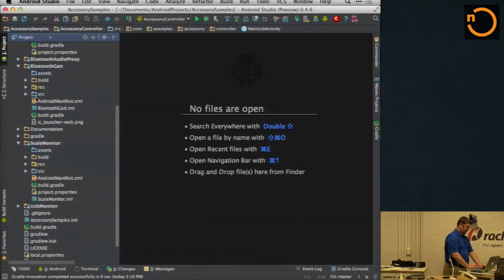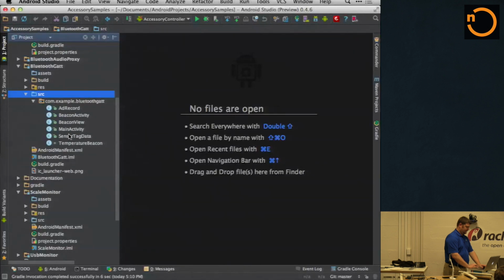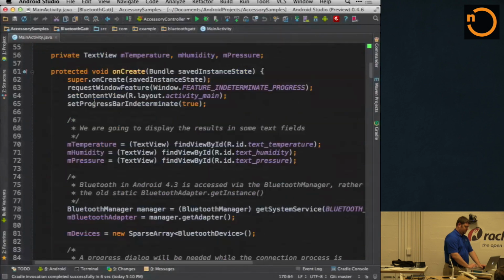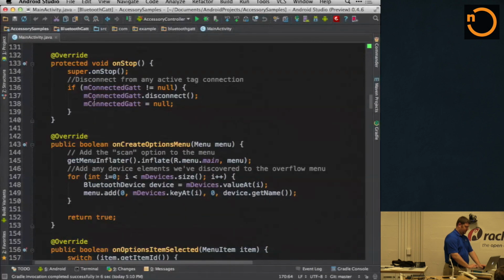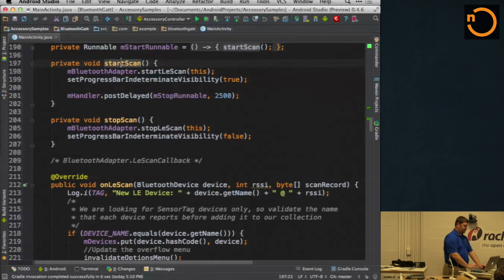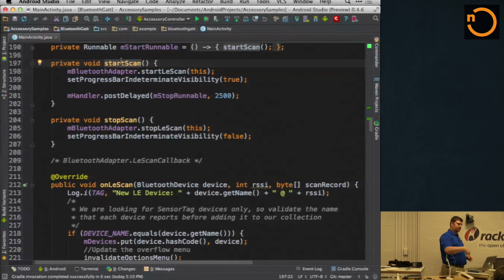So if we go into my Bluetooth GATT sample here, our activity. In this case, what we've got going on is that I have some methods for starting and stopping a scan. And these happen when I press that button in the action bar. Okay? So when I hit scan in the action bar, it's going to start a scan by calling that startLeScan method. And notice I pass a parameter to it, which is the callback where I want the results to come back in. So I've implemented that on this activity.